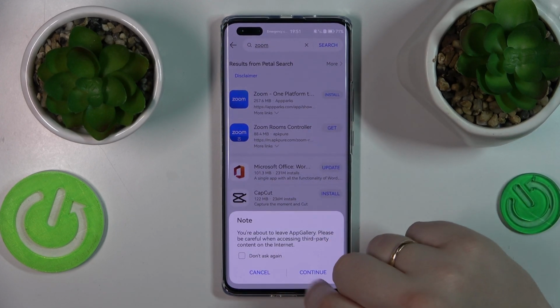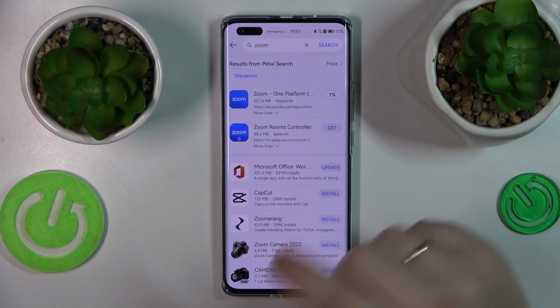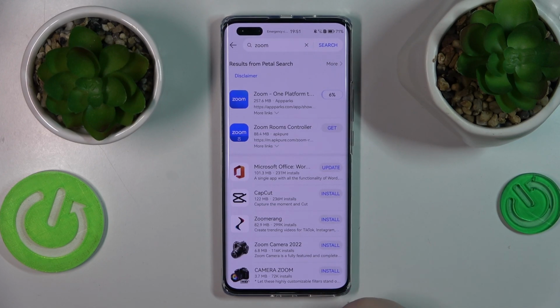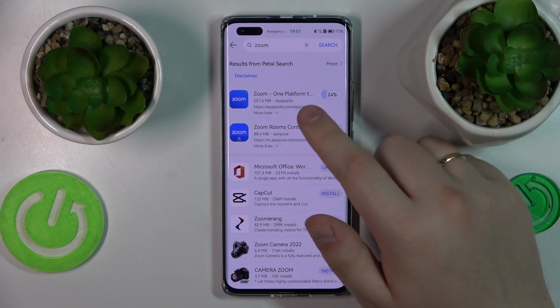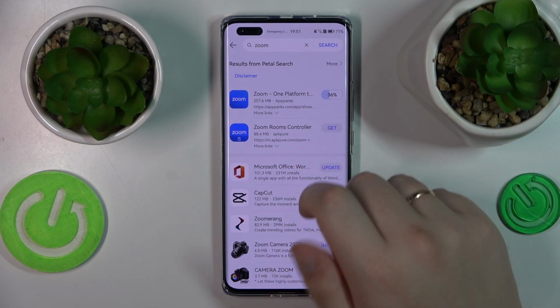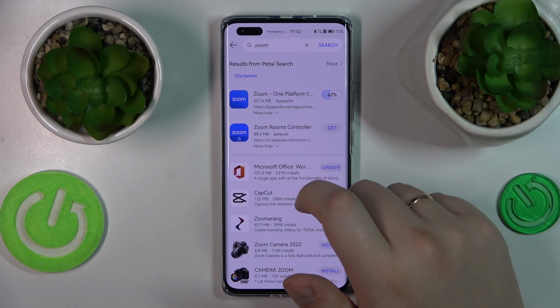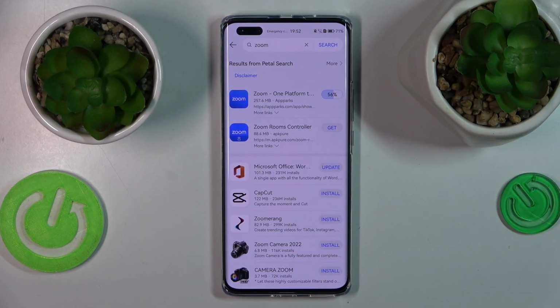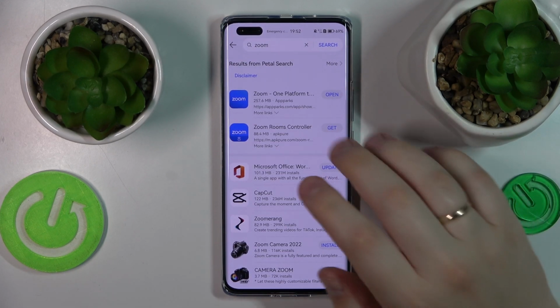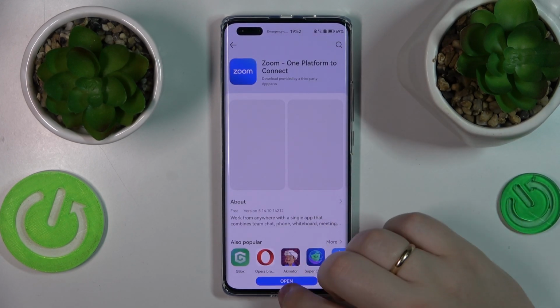Just tap at the install button, then continue, and within a few seconds, or maybe not a few seconds, since it is a pretty heavyweight app, within a couple of dozens of seconds, the app will be downloaded and installed, so let's wait. So as you can see, the Zoom app was downloaded and installed successfully.